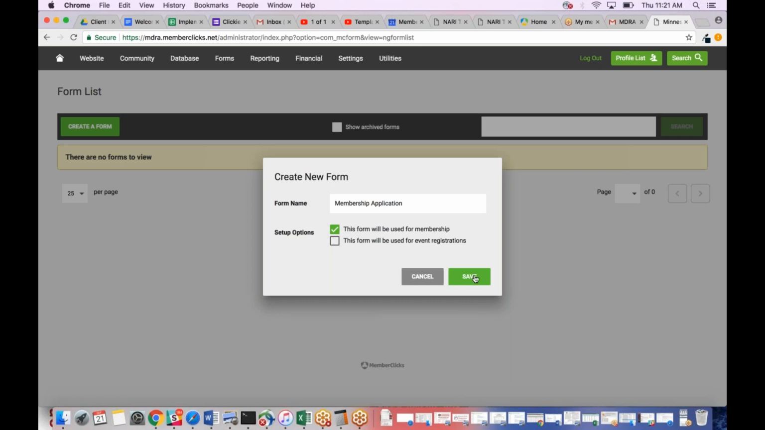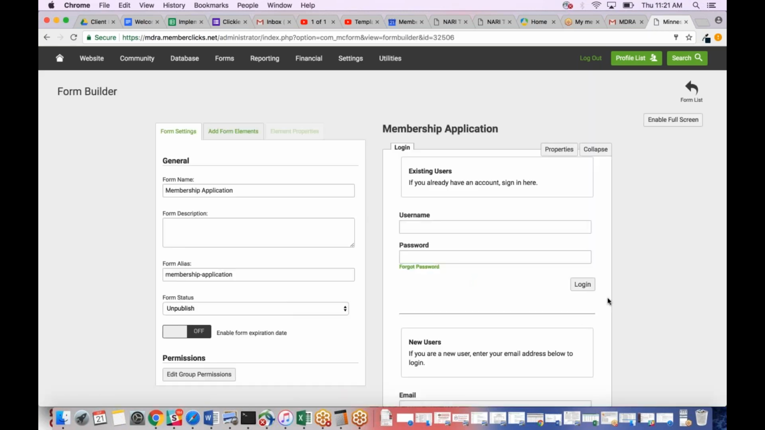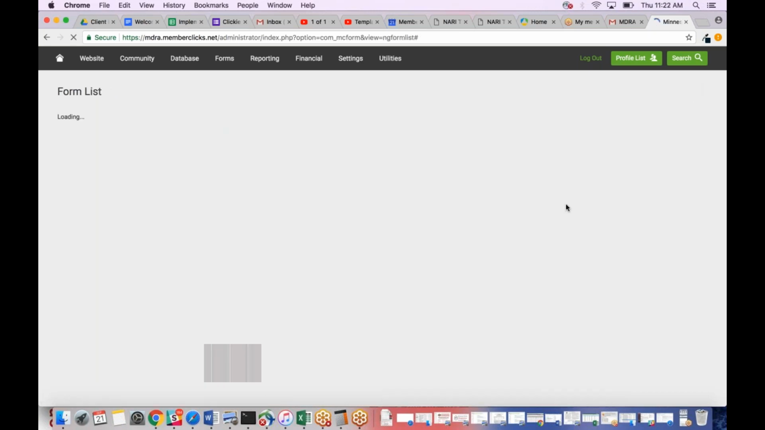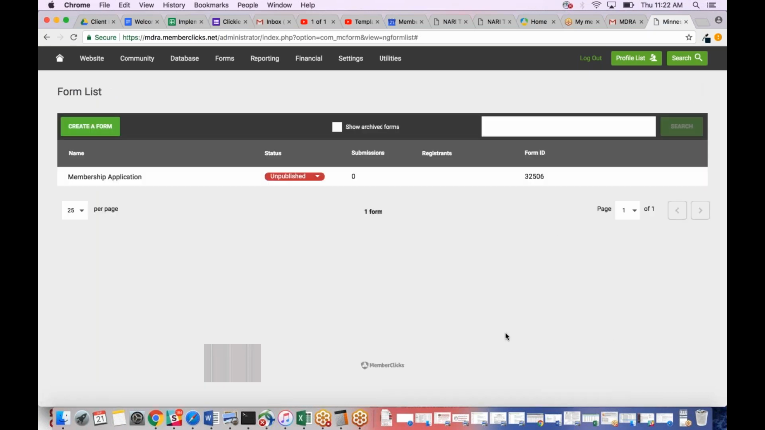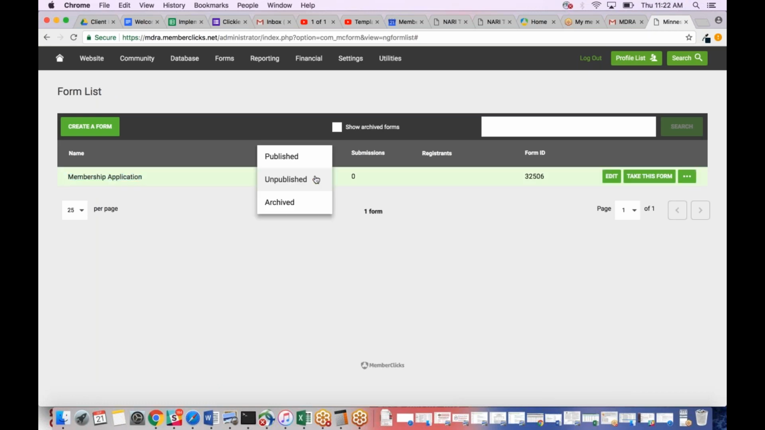Okay. I'm going to go ahead and select Save. That's going to bring us into the form builder. But before we get into the form builder, I want to go back for just another moment and talk about a couple of other things that you'll see populated now. So at this point, you'll see the membership application that we just created. You'll notice the status is unpublished. We can publish this or archive this.